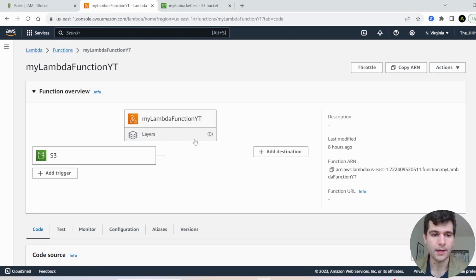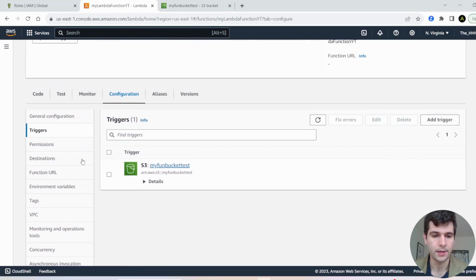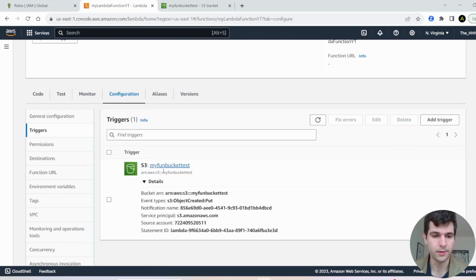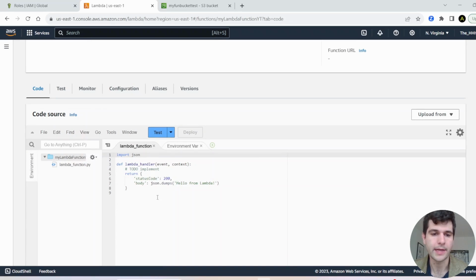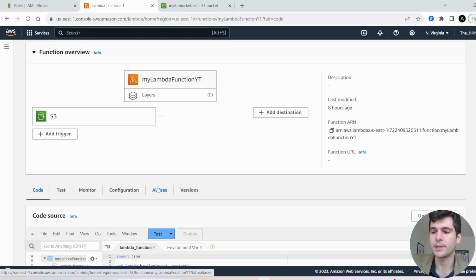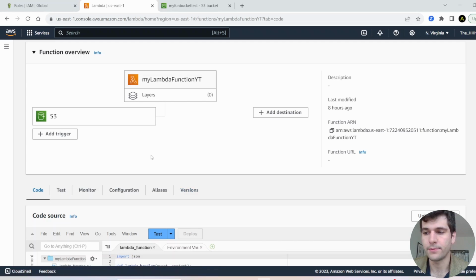And then we also made a Lambda function. The Lambda function has a trigger, an S3 trigger. And for our code, we didn't really do anything. We just left it as is. And then we assigned this Lambda an IAM role, and we gave it Amazon S3 full access and Amazon Lambda basic execution role.